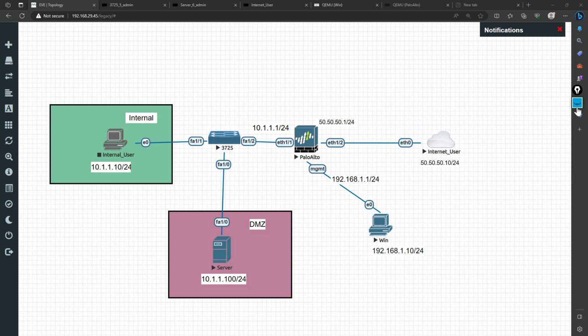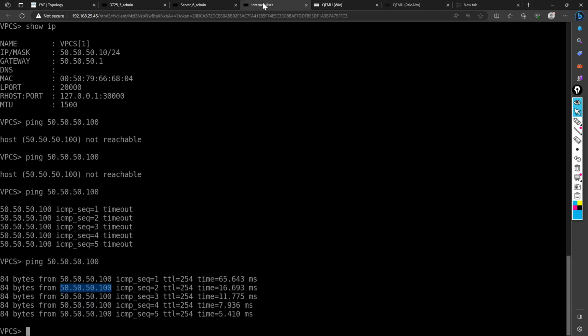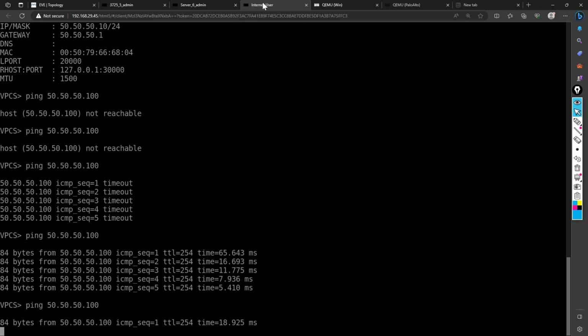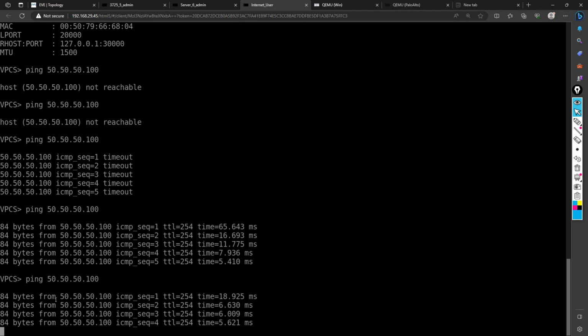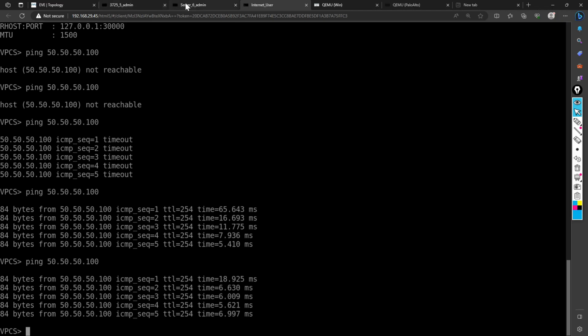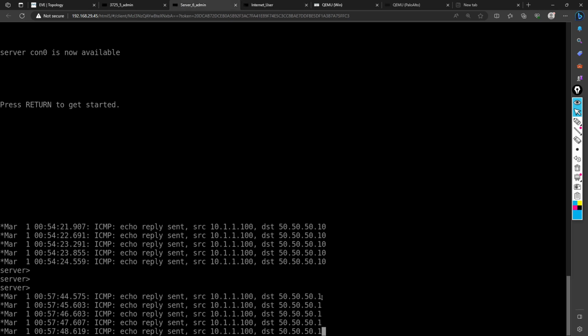So let's see how the request goes. Let me ping it from here once again. The reply is coming from 50.50.50.100, that is fine, but on the server you see that the request is sent to 50.50.50.1. It means the server is never aware of who the actual requester is, but the actual requester was 50.50.50.10. For the server the source is 50.50.50.1. So that is the problem, but still we can use it.